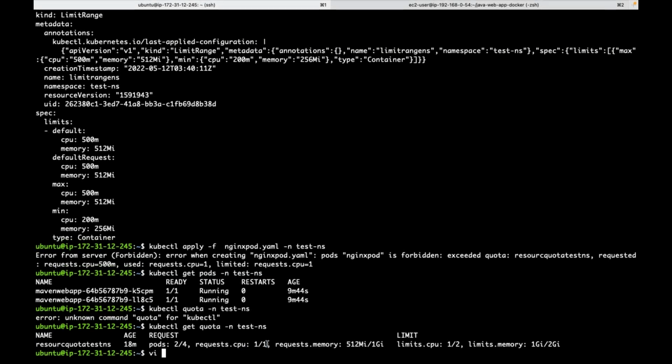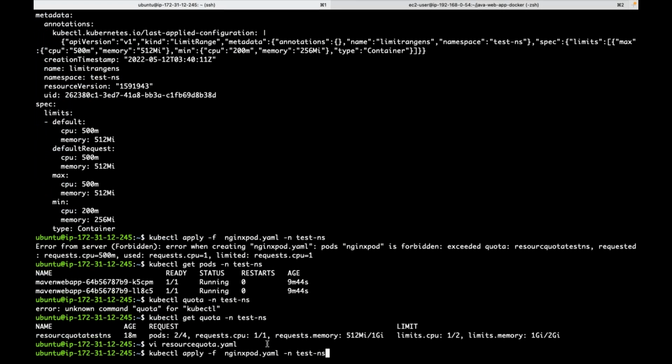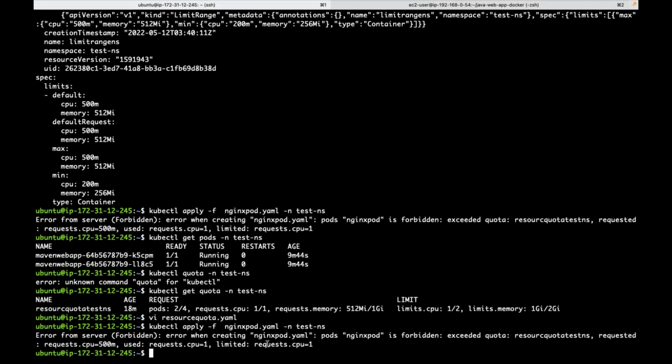If required, let me increase that one also. Maybe I am saying maybe like 1.5 core or 2 core like this. 1.5. Now let me apply that resource quota again. First, let me apply that resource quota.